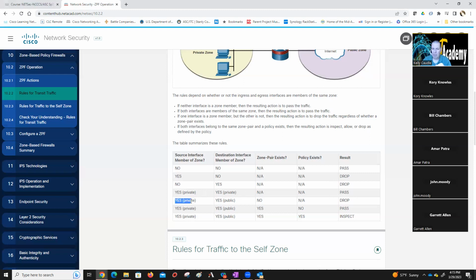If it is private and it's going to public, but there's no policy and there's no zone pair set up, okay? And a zone pair is only for unidirectional traffic, not bidirectional traffic. That's why zone pairs exist. Then you drop it. If, however, the source is in private, the destination is in public, and you've set up a unidirectional zone pair, you will pass it. We don't really go over zone pairs as far as configuration, but it's a function that's available inside of ZPF.